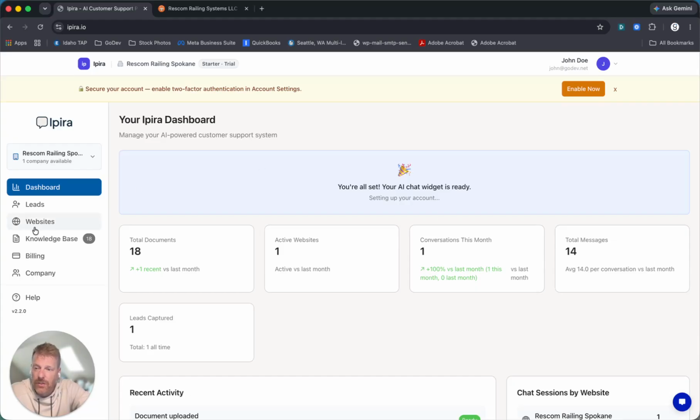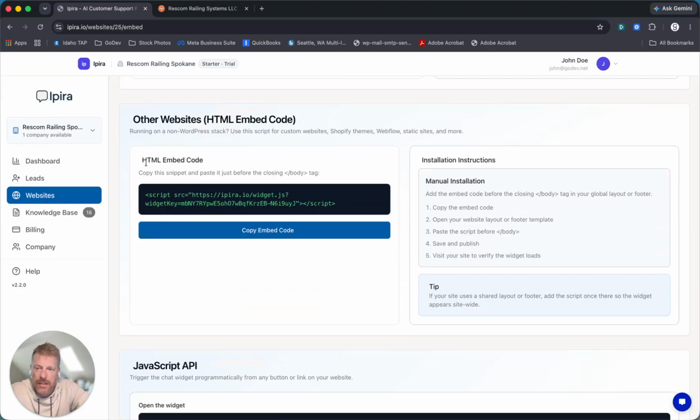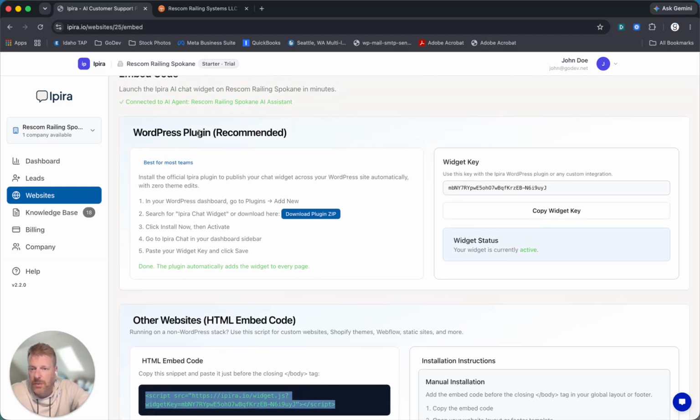If you're not using WordPress, you can always use the script tag, HTML script code. You can copy and embed this in your footer of your website or whatever, and the AI chat will show up. But it's a lot easier if you use the WordPress plugin, and there are some additional features with that as well.